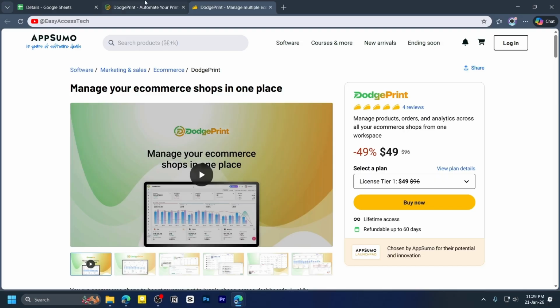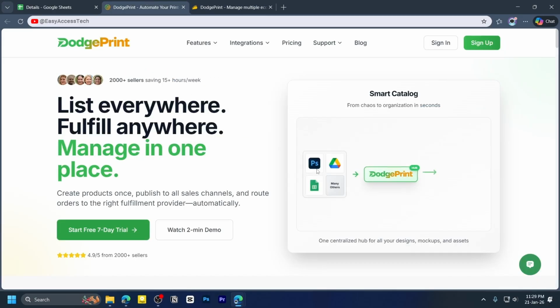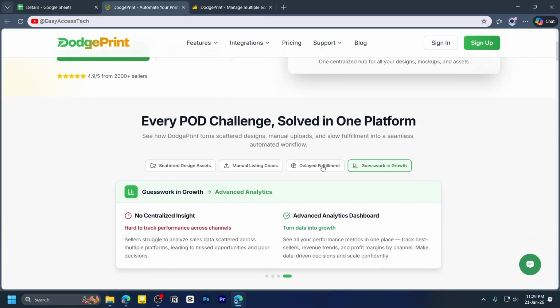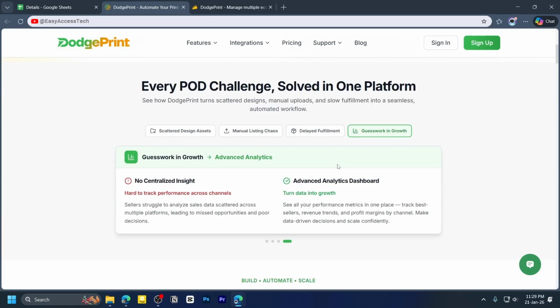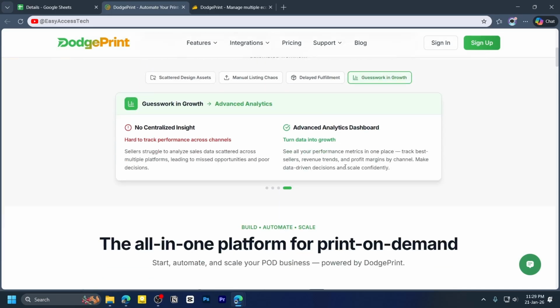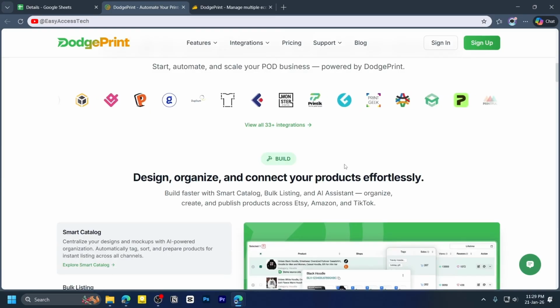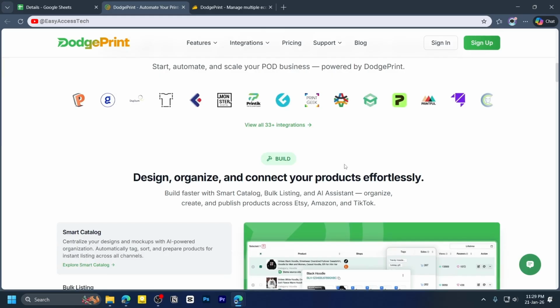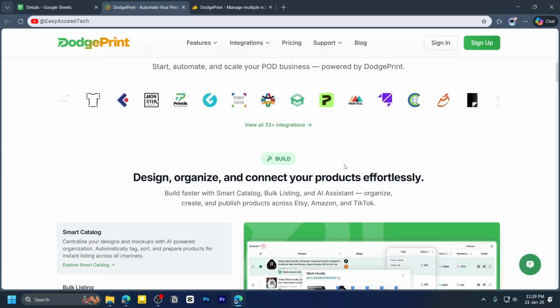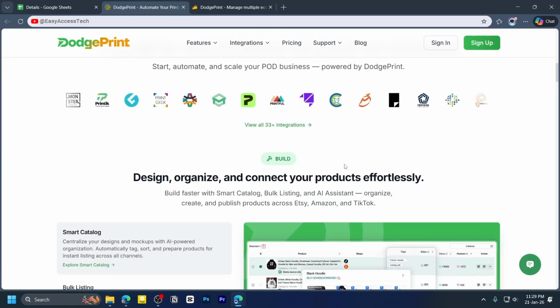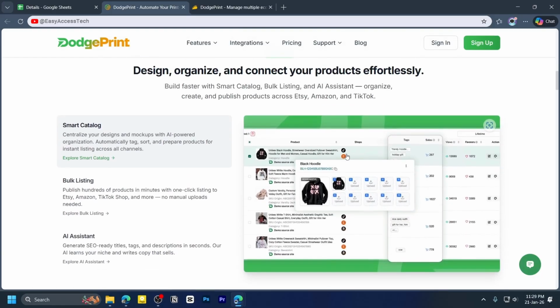Now let's come to the main part of the video. At its core, DodgePrint is built to automate the workflow for print-on-demand businesses or stores. Instead of manually creating products, uploading designs, syncing orders, and updating inventory across different platforms, DodgePrint connects your stores and manages these tasks for you. The idea is very simple. You focus on designing and marketing your products while the tool handles the repetitive work.